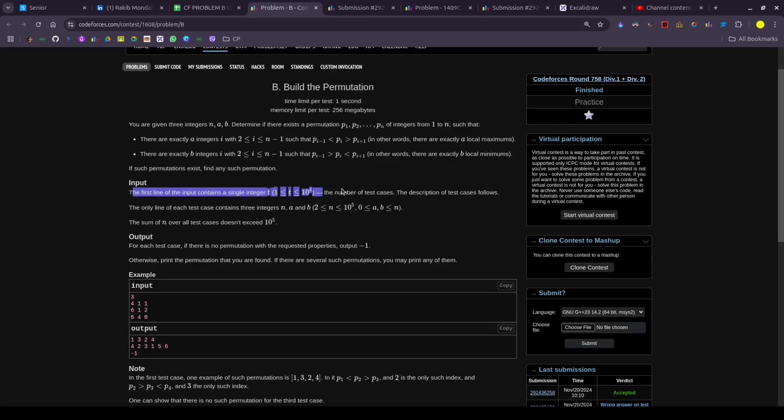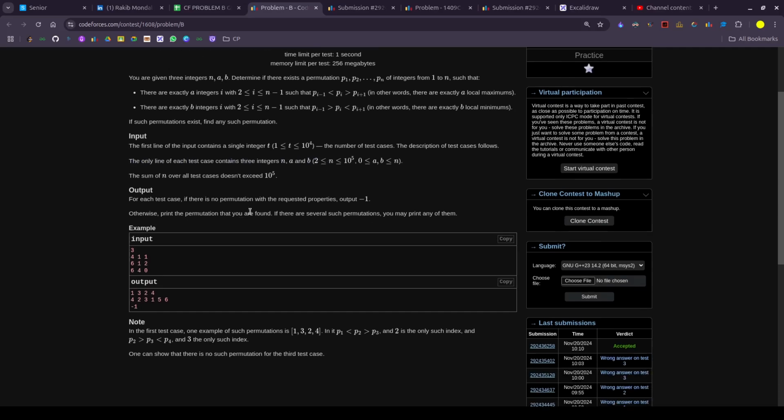The first line of each test case contains a single integer, the number of test cases. The description of the test case follows. The only line of each test case contains three integers n, a and b, with n up to 10 to the power 5, a and b from 0 up to less than or equal to 10 to the power 5, and the sum of n over all test cases does not exceed 10 to the power 5. For each test case, if there is no permutation with the requested properties, output minus 1. Otherwise, print the permutation that you have found. If there are several such permutations, you may print any of them.